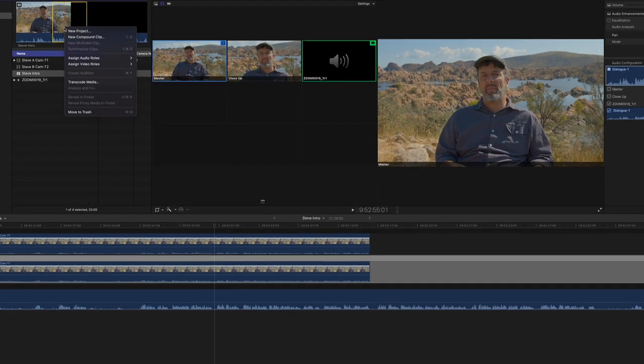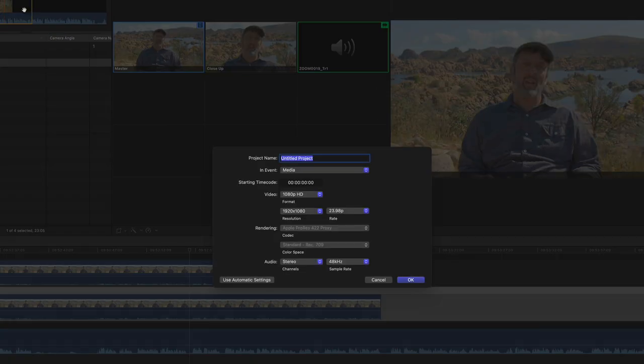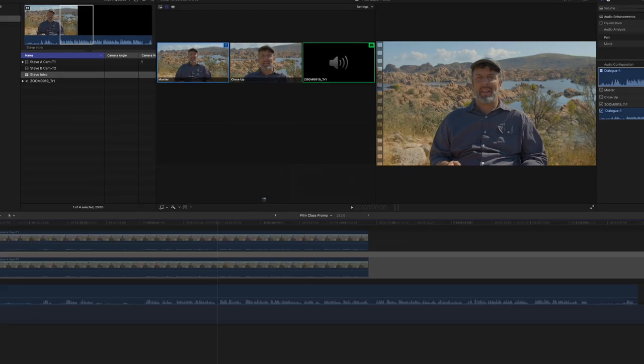Right-click on the clip and create a new project. Name it Film Class Promo and make sure your settings match mine. They should match because Final Cut Pro is looking at the clip properties of the multicam clip we're about to place into it. Press Return.